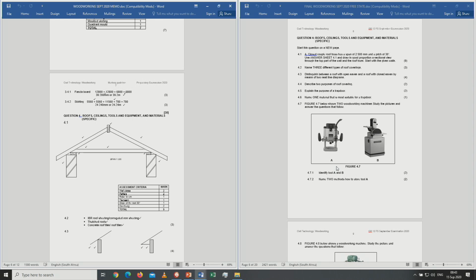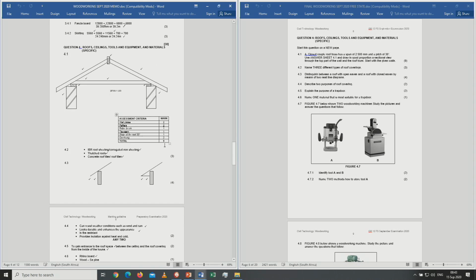Now, if we look at the memo, we will see the sketch there. We go to the assessment criteria. Very easy there. The wall plates, 1 mark on the left and 1 mark there on the right. The rafters, 1 mark on the left and 1 mark on the right, 1 tick there and 1 tick. The ridge beam there at the top, 1 tick for the ridge beam. Then the tie beam is also 1 tick there, 1 mark.